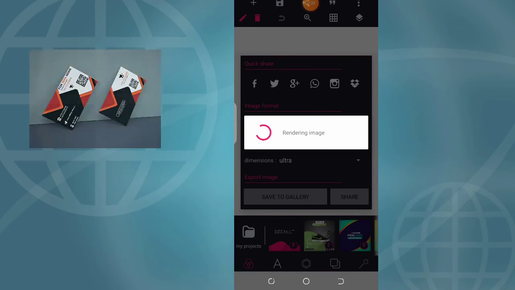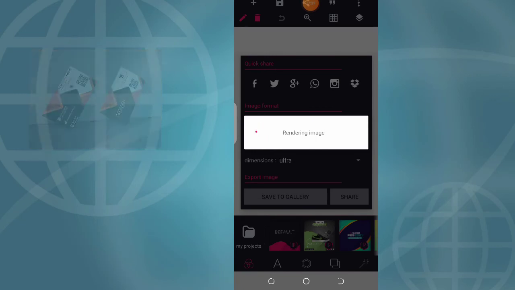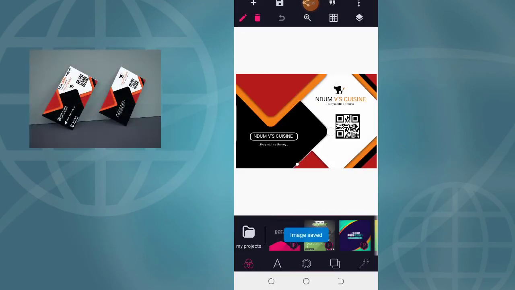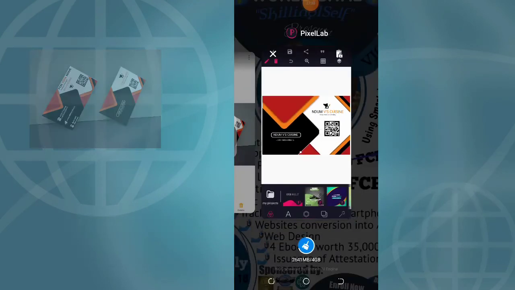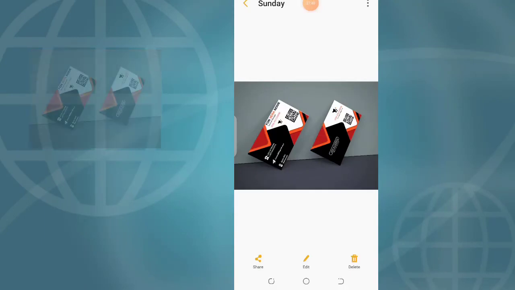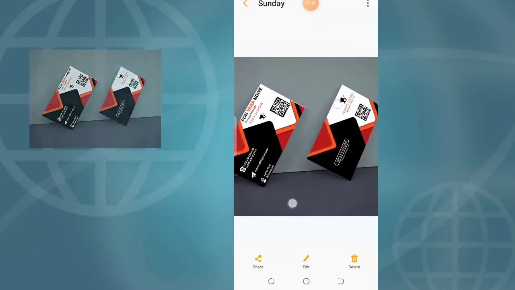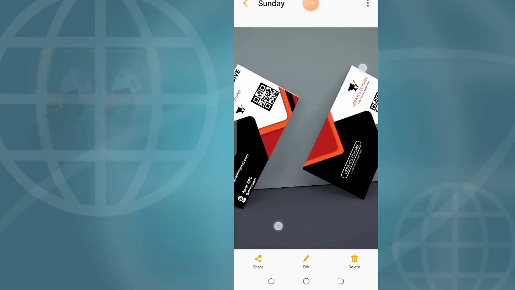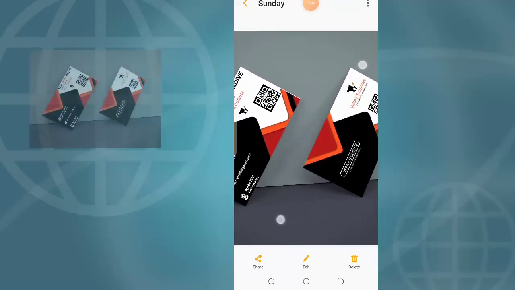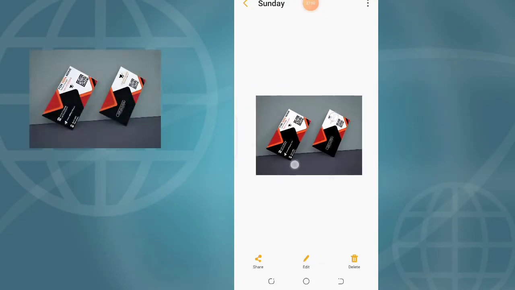When you save, you go to your gallery. You will see your complementary card there that has been downloaded. So at the end, you have something like this. But what you are seeing here is a mock-up of the complementary card. So a mock-up helps to beautify our designs.